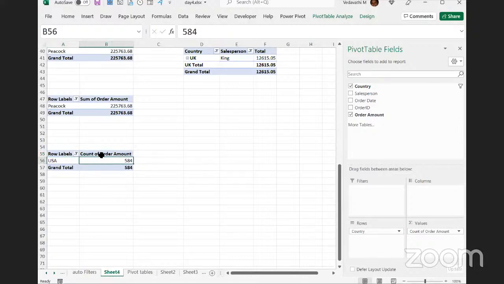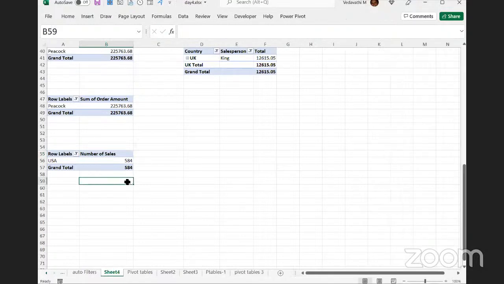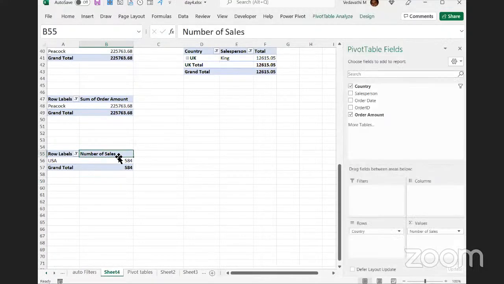Instead of this count of order amount, you can change the heading also here. So you can say, okay, number of sales. So this makes sense, right? So you can change the headings also. So this will actually make sense now. Now anybody who sees will know that USA has made 584 sales.